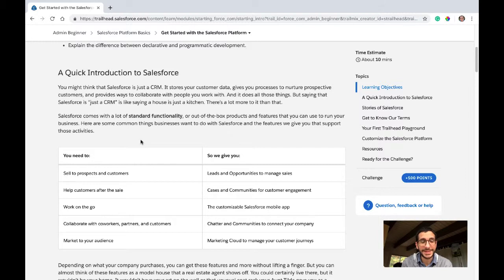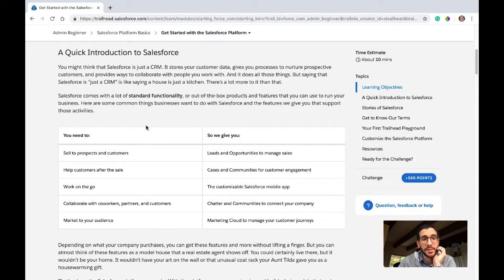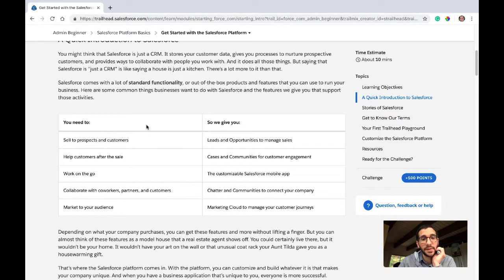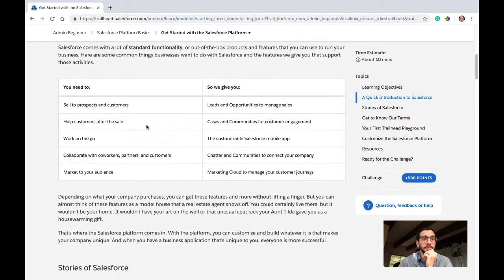Salesforce comes with a lot of standard functionality or out-of-the-box products and features that you can use to run your business. Here are some common things businesses want to do with Salesforce, and the features we give you that support those activities. You need to, and by you here, I think we're talking to businesses, sell to prospects and customers, so we give you leads and opportunities to manage sales. Help customers after the sale, cases and our communities for customer engagement.